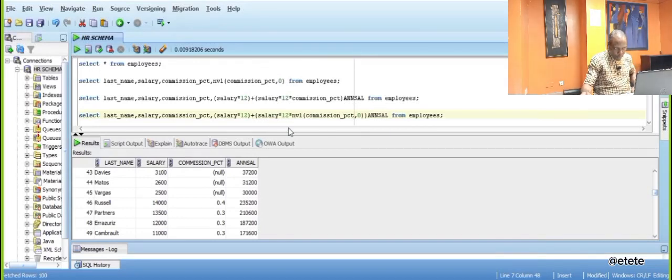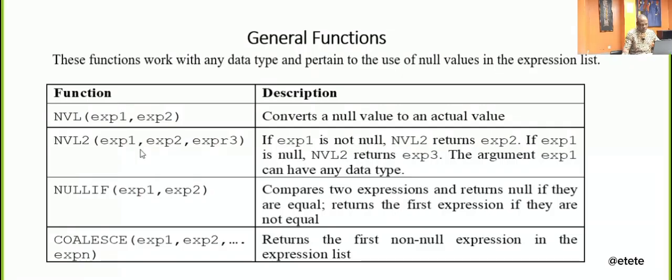We've used NVL. Now we are going to do NVL2. In NVL2, expression 1, expression 2, expression 3. If expression 1 is not null, NVL2 returns expression 2. If expression 1 is null, NVL2 returns expression 3. The argument, expression 1, can have any data type.